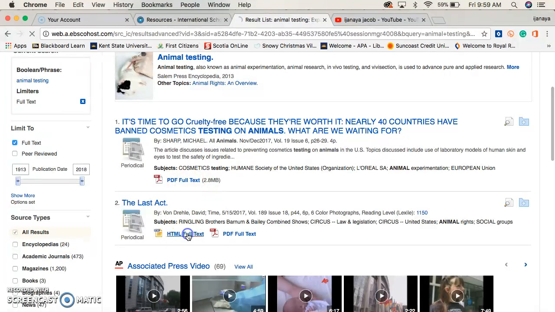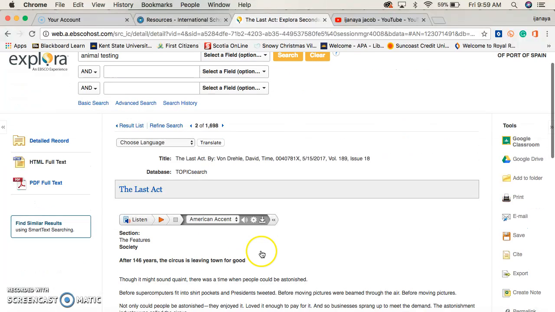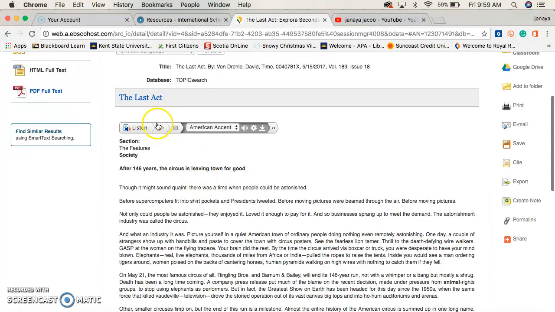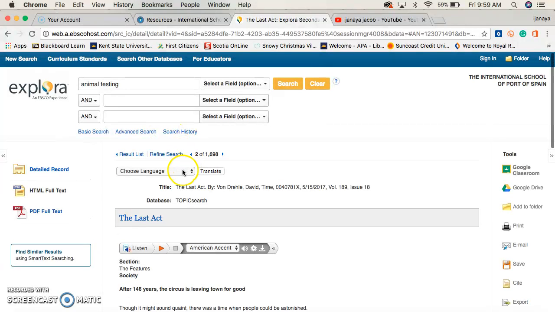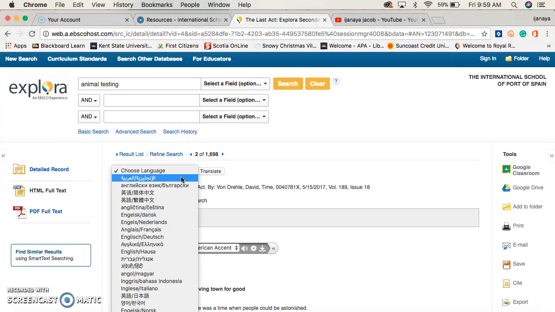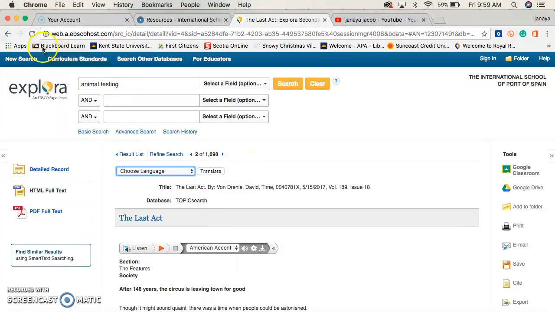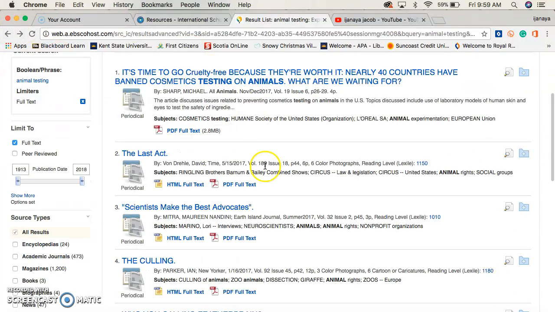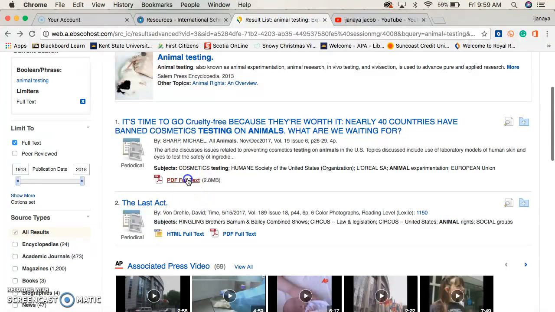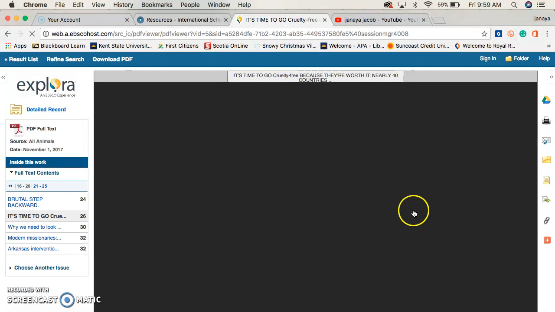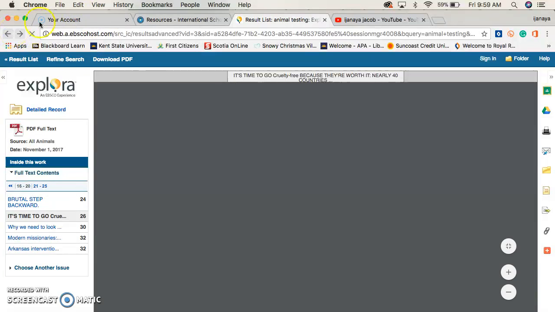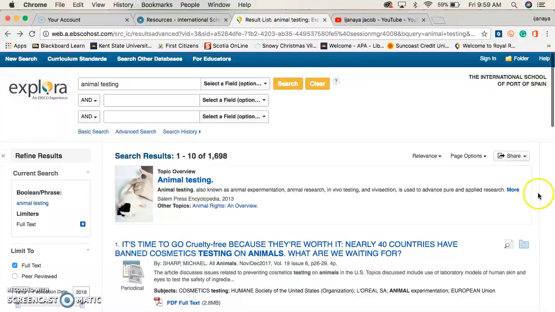The difference between the HTML full text and the PDF is that the HTML full text allows you to have the resource read to you in different languages and in different accents, and then you can also choose to translate the page in a different language if you want. The PDF full text does not allow for these features. However, both allow you to save the resource if you like in your folder, which you need to sign in first to do.